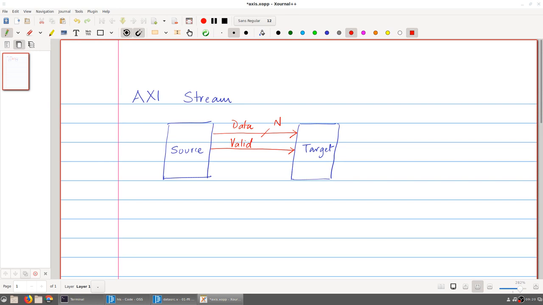However, we could also have another situation where the target is not ready to accept data for some reason. Maybe it's in the middle of some computation and it wants to finish that before it accepts the next bit of input data. So how can it convey this information back to the source? We add another signal, but now in the opposite direction, and we call this, appropriately enough, ready. So the target can indicate when it is ready to accept data, and the source can indicate when the data that it is putting out is valid.